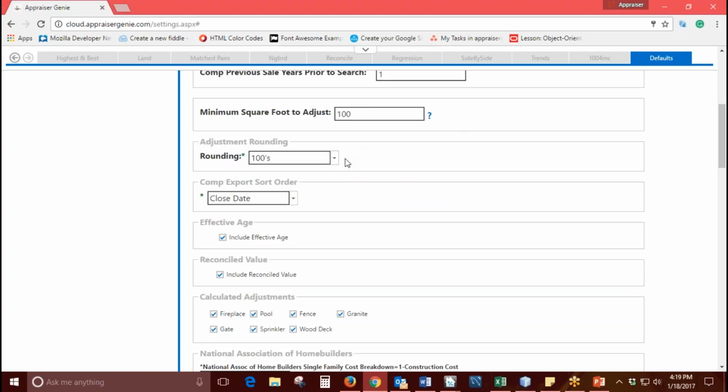Adjustment rounding. This was actually a request. When we make an adjustment for you guys, you can kind of choose how we round it for you. So we can go up to the next 100, the next 500, or the next 1,000. It's a dollar value. If you want pretty precise rounding, I would go with 100 or 500. 1,000 is just literally going to go up to the next 1,000.